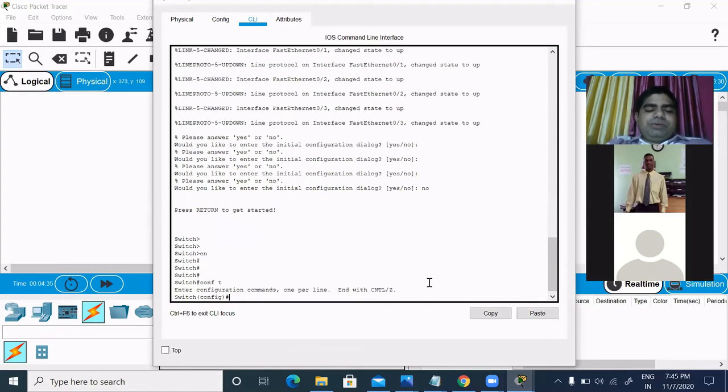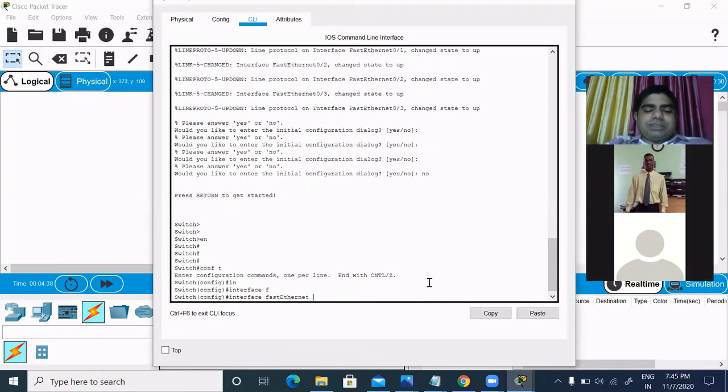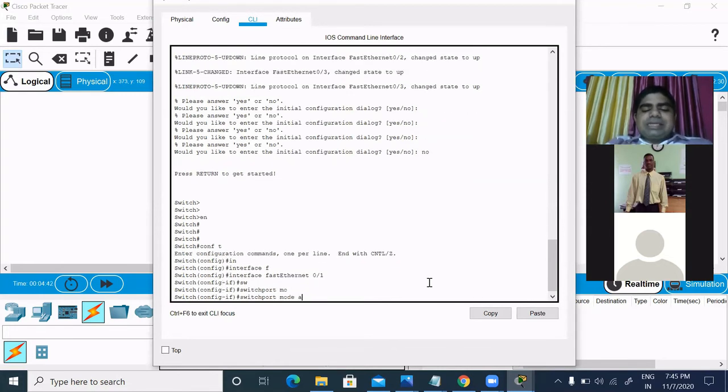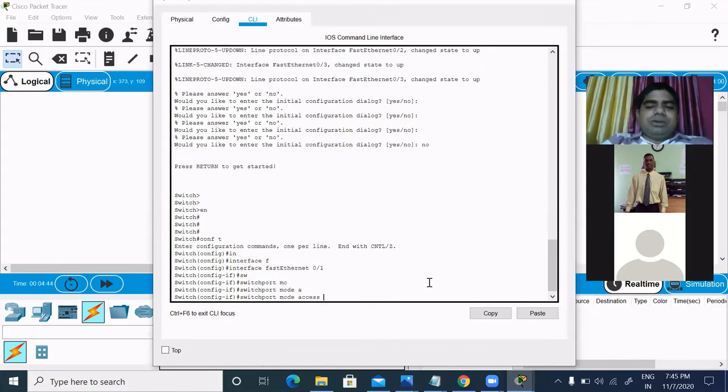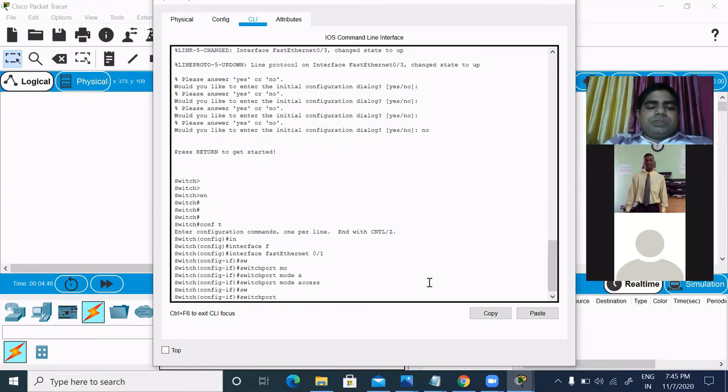Just how to assign a VLAN? Just go to that interface, FastEthernet 0/1. Switchport mode access, because it is connected to a single node or single host.